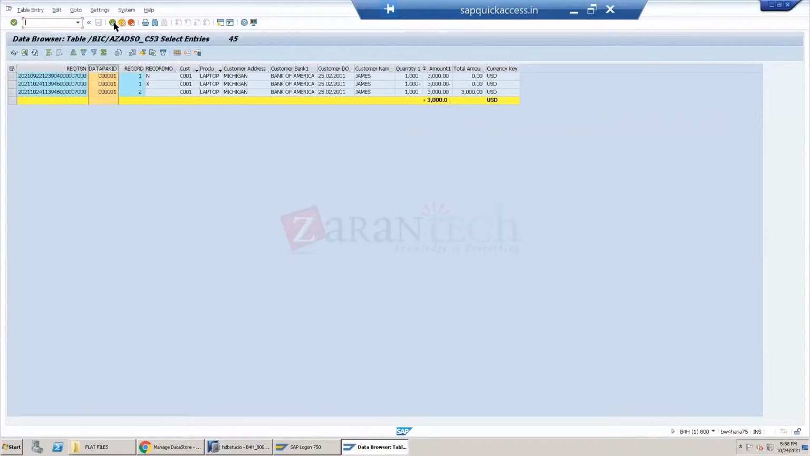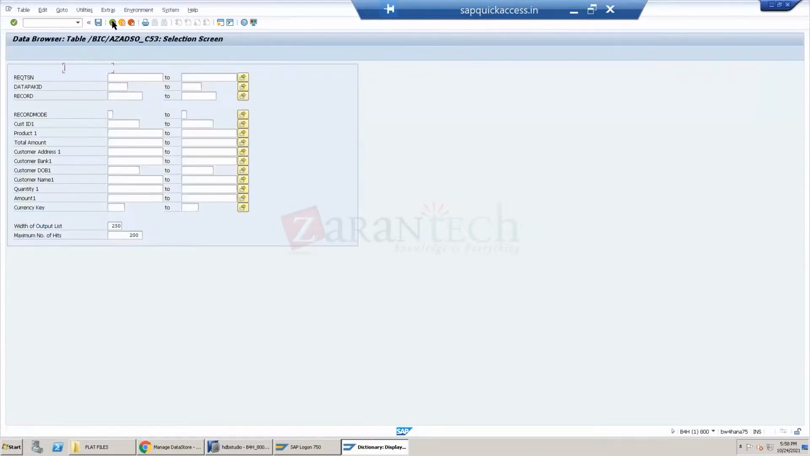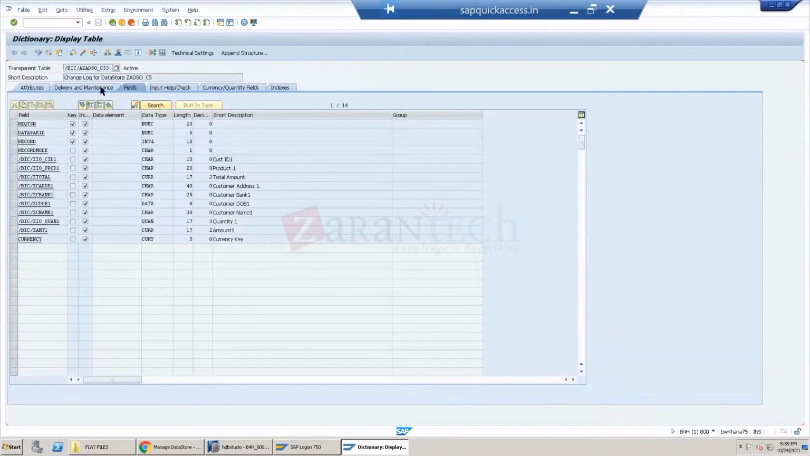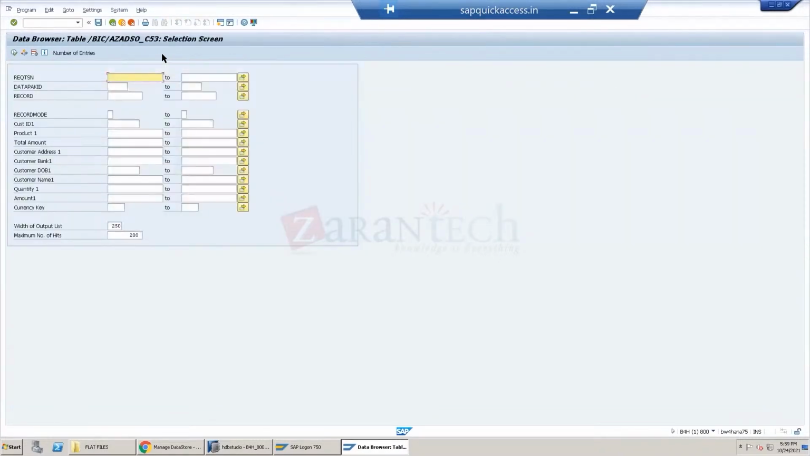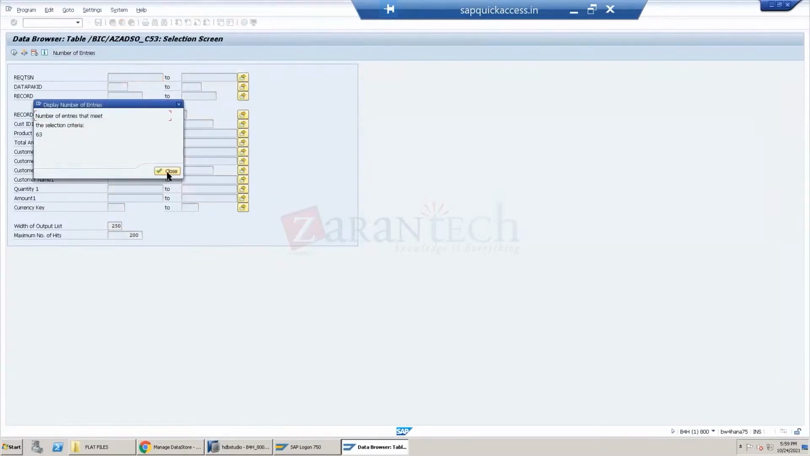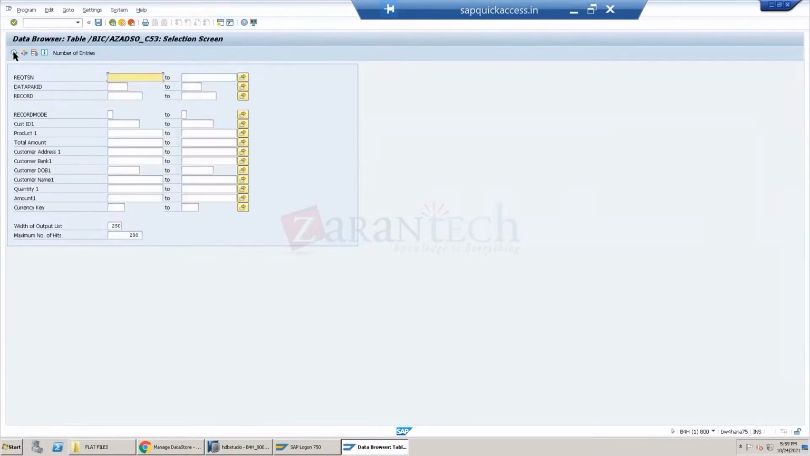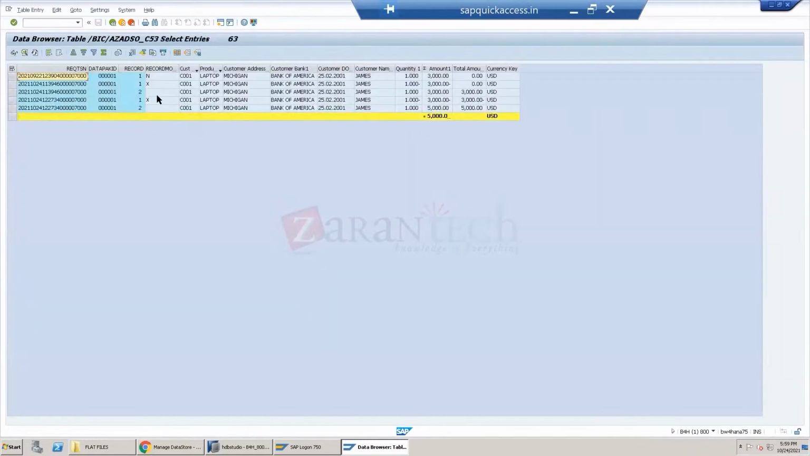Let us see here in the database layer. Okay, here is my database table in SE11. I am looking at the contents of the changelog table from the database perspective. So there are previously 45 records. Now we loaded it twice, 63 records now.